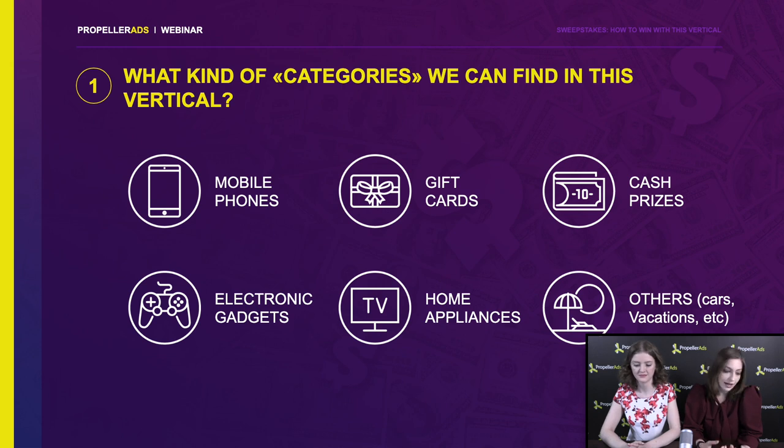Electronic gadgets, any electronic gadget except for mobile phones, and home appliances, and the mystery category, others. Those are the little, probably local types of offers that are not widespread much, but altogether they can bring as much profit as, for example, one of the categories that are more popular, like mobile phones or gift cards. And we will expand this topic a little bit later as well. We'll show you statistics at the second part of the webinar.